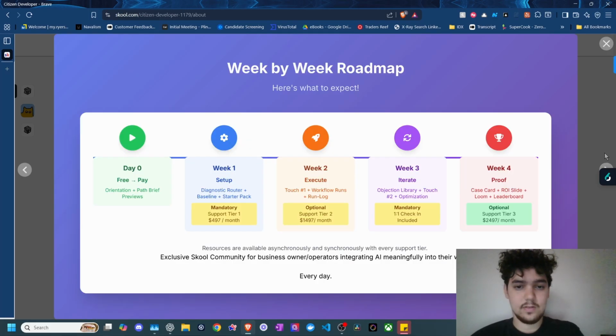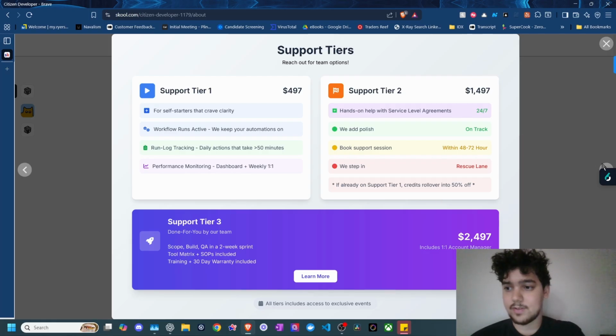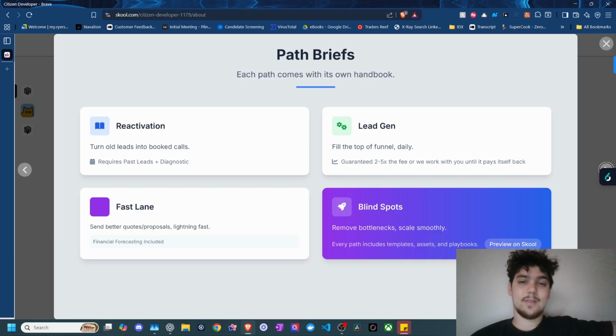The program will run over the course of 4 weeks, every month, asynchronously and synchronously with you, with additional support tiers that you can opt in for that will secure that guarantee, where you'll see 2 to 5 times return on the initial fee that you invest. There's also a little breakdown of all the support tiers, which I'll dive into in a bit. With each path comes its own benefits, depending on what you come to the table with and how you perform on the diagnostic, which can be found within the school community. You can then see which path makes the most sense for you.